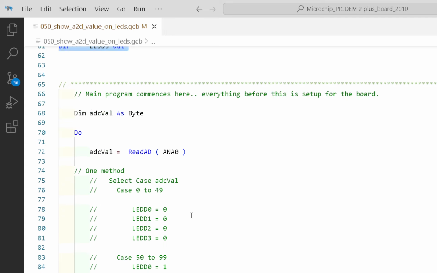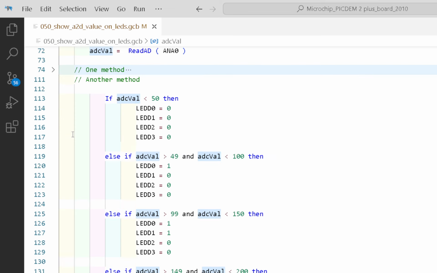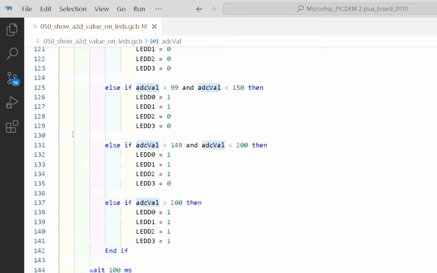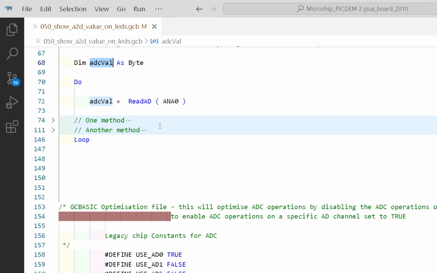And I've got a couple of ways of doing this. Let me have a look at which method's active. Oh, there's the actual active method. We'll have a look at this. So I've defined a byte value called ADCVal, and I've said have a do loop. And that do loop, if you look at it, just goes on forever. It's just going to go into the do and stay there. If I minimize that, look, it's just a do loop.